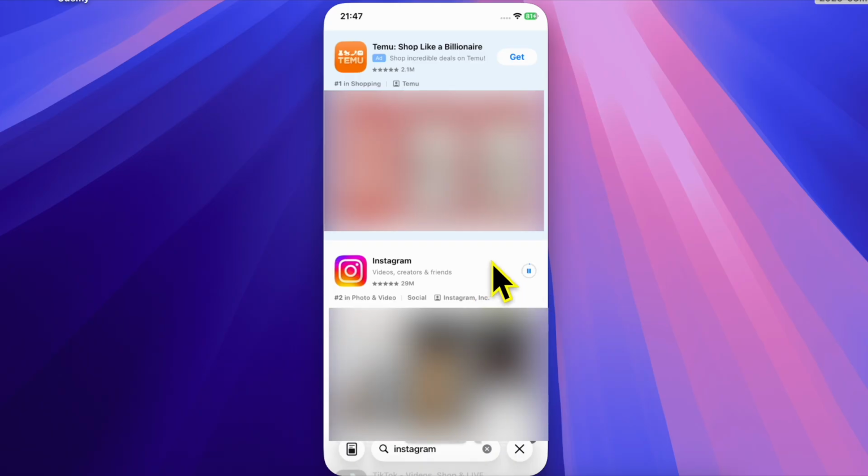An easy way to distinguish the official Instagram app is by seeing the provider, which is Instagram Inc., and also the rating. As you see, this app got 29 million votes or ratings. So this is definitely the official Instagram app. Now the Instagram download is in progress.